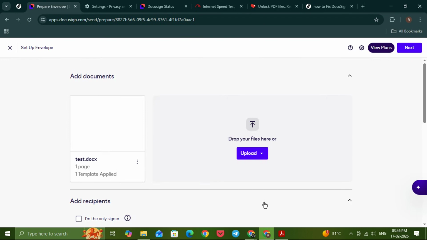The good news is that this error is usually caused by formatting, security settings, or file size problems, and you can fix it in just a few minutes. I'll walk you through 4 simple methods step by step so you can get your document uploaded without any issues.